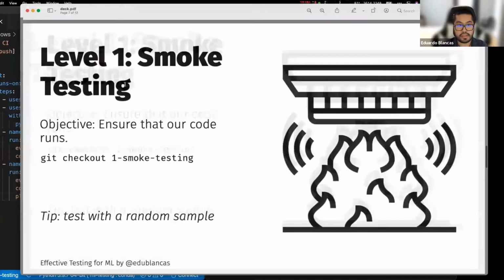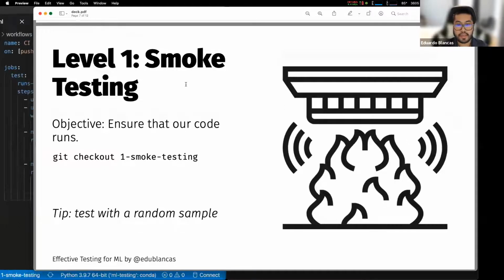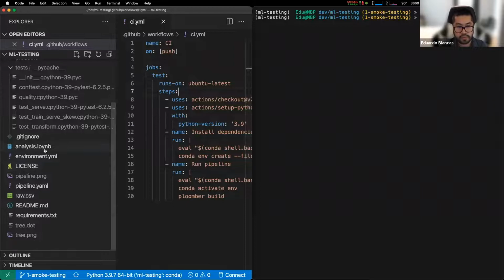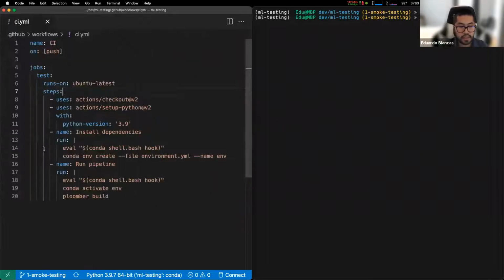And just to make this concept a little bit more clear, I'm going to show you how this looks in practice. So on your left side, you have the configuration file that I'm using on GitHub to execute certain code every time I push to my repo. And I have 1 branch per level. So you can see on your right side that I'm in the first branch. So 1, smoke testing. And this is how my code looks. My actual code is in a notebook. The details aren't important. So just keep this in mind. All my work is in a Jupyter notebook, and I get some data, and I train a model, and that's all I have right now.